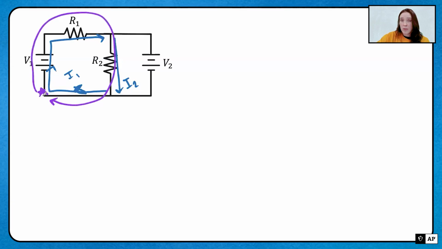So if I start at my star and I follow my loop, I hit this battery, whoop, I get that boost. So I have a positive voltage contribution from battery number 1. And then I cruise on over, I hit R2. And since my loop and my current I1 are in the same direction, that's a negative I1 R1 contribution from there.